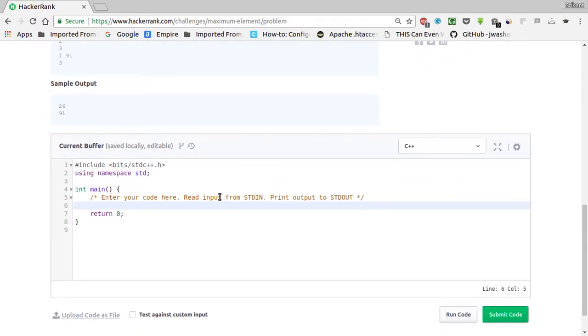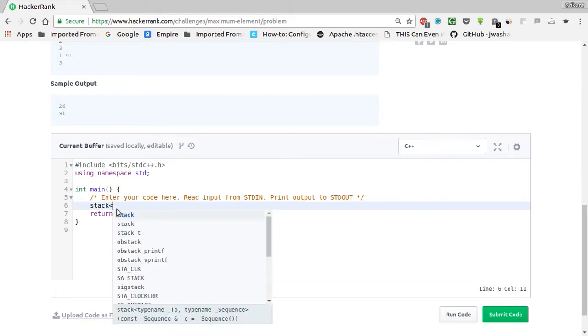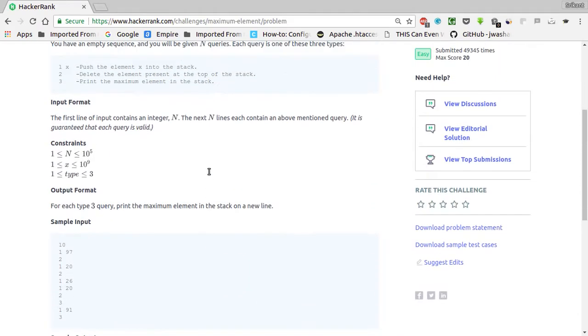Let's start coding. So before anything, what we have to do is create a stack. Okay, stack of what do we create a stack of? So if we simply create a stack with only one type of element, that is the element to be kept, integer type, or let's say a long type, how would we find the maximum element? Basically we have to traverse the whole stack to find the maximum element.